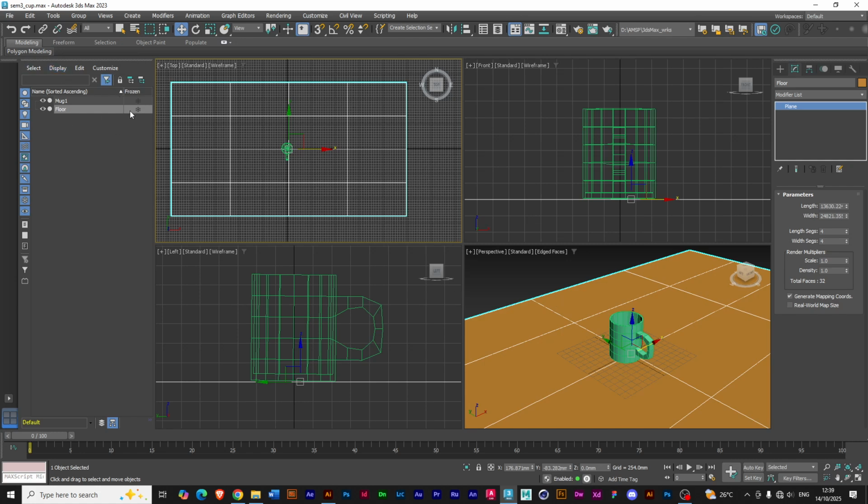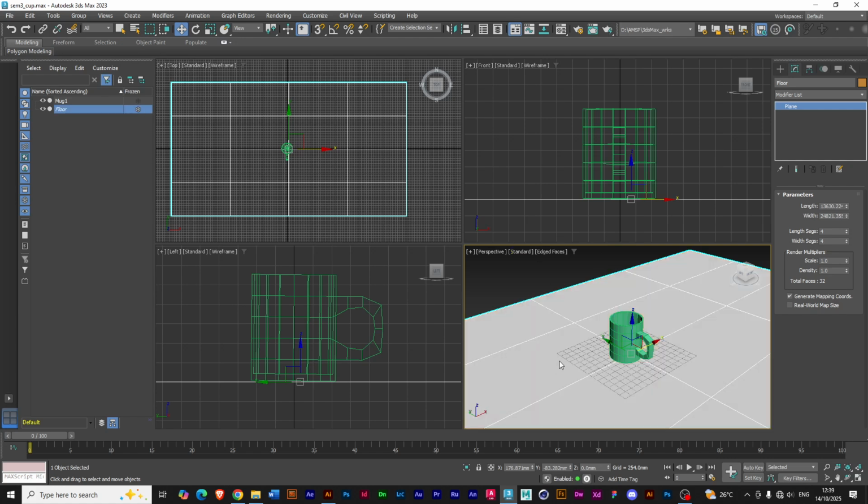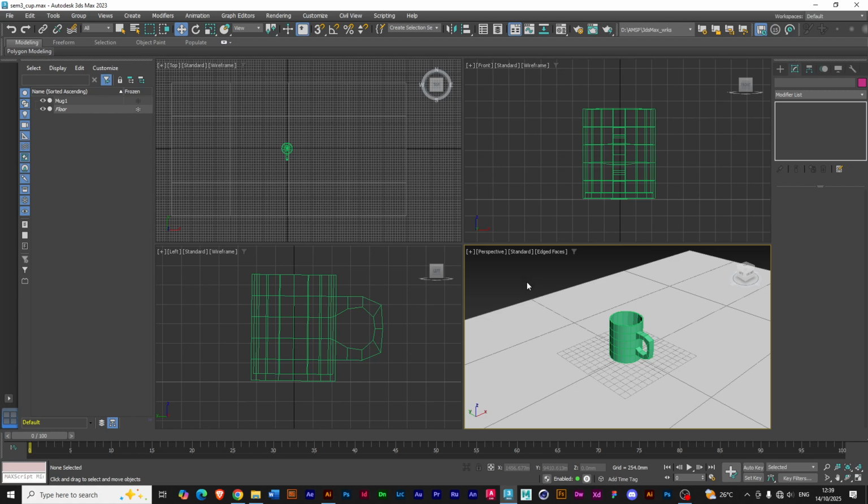In your Scene Explorer, this snowflake here, that's the freeze button. You can click on it to freeze the object. Or if you don't want to click on it, you can right click on the object to bring out your quad menu, and then you have freeze selection to freeze the object. So either way you do it, either you freeze it from the quad menu or you click here. So that one, you just freeze it. Once the object is frozen, you can't select it, cannot pick it up.